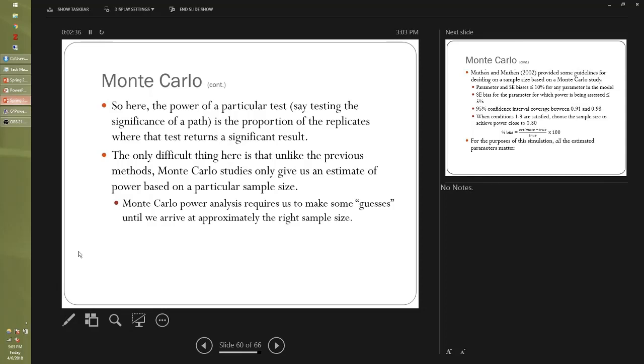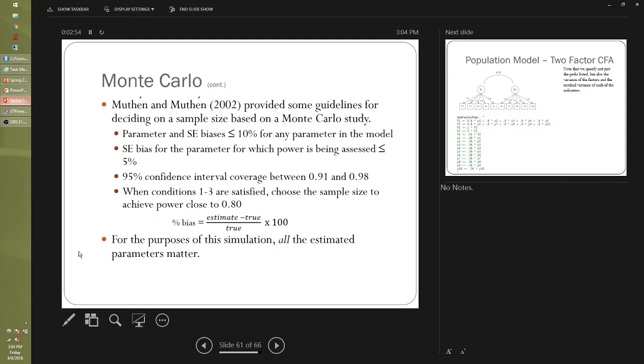And the difficult thing is that we only get an estimate of power from the sample we run the Monte Carlo experiment on. So we have to do a little more work to find the right sample size to give us 0.8. So we make some guesses and keep iterating until we get the right answer.